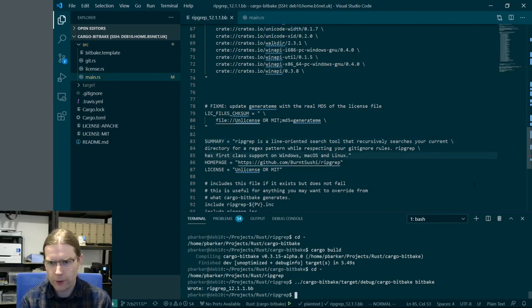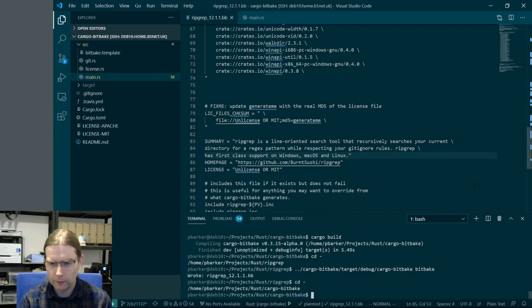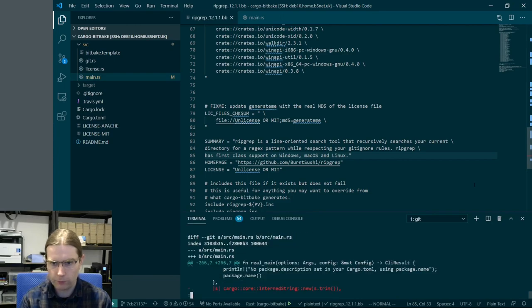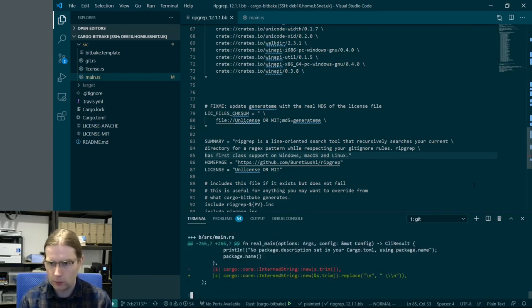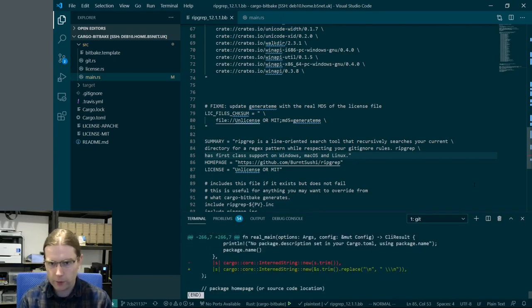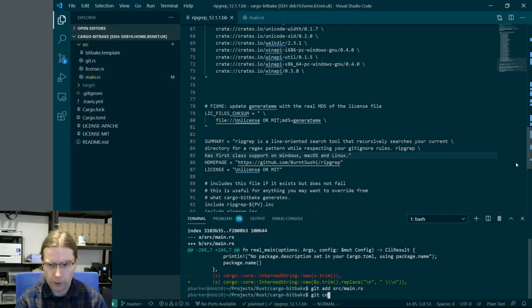So let's commit that change. So we need to go back to our cargo-bitbake directory. And we're just going to do a quick git diff to check that we've got the change we think we do. Yep, we're happy with that. We add the file and we commit our change.